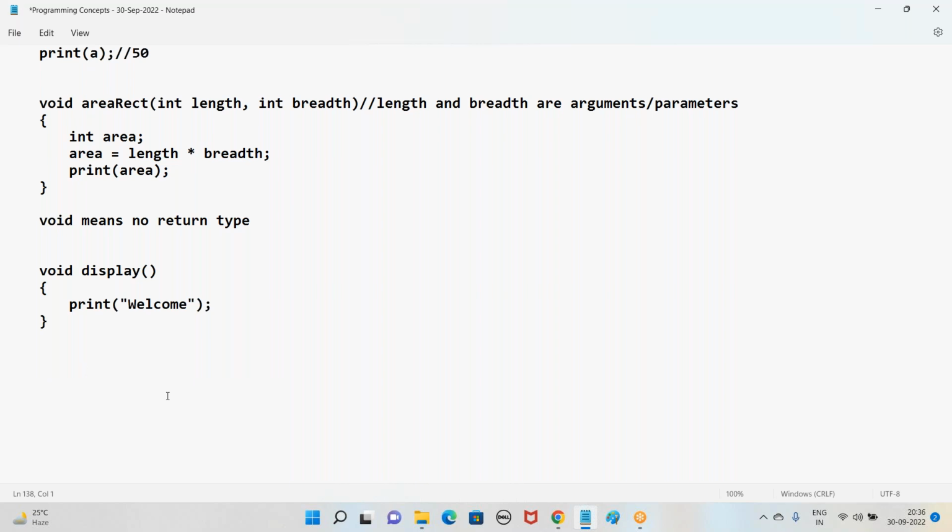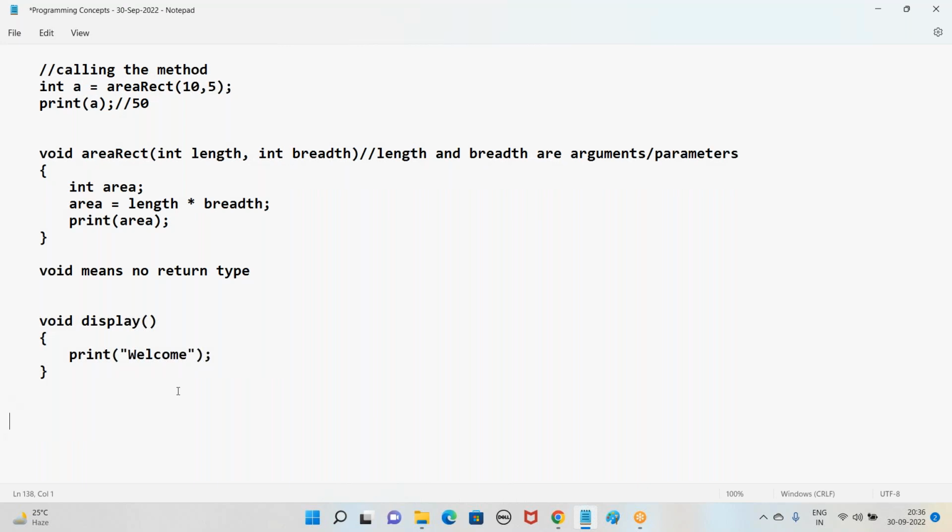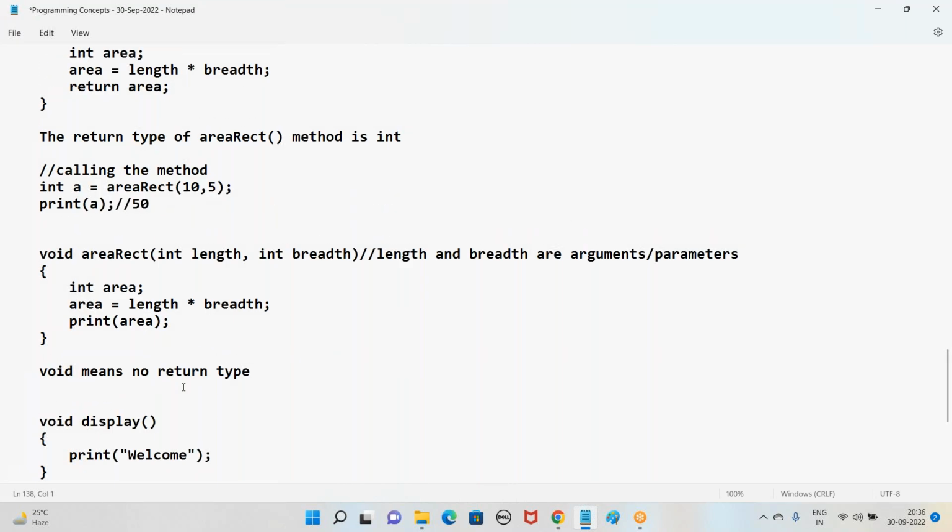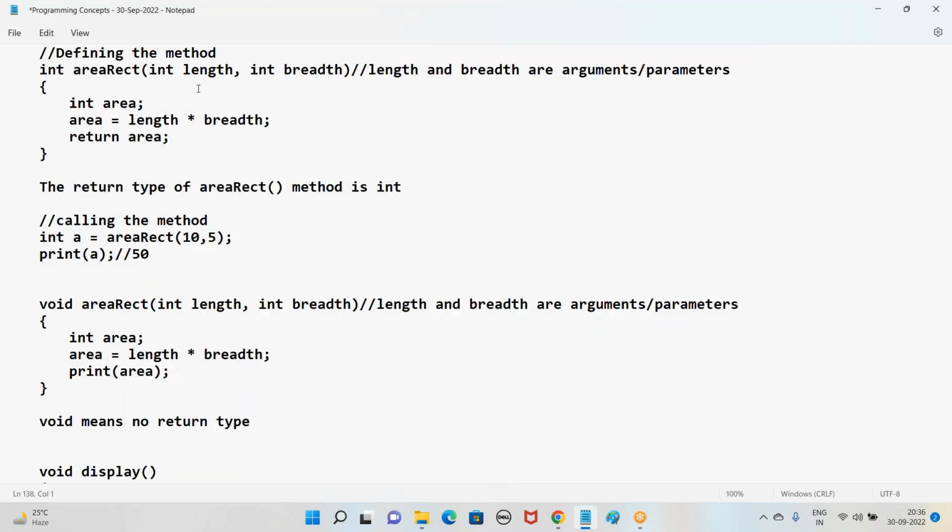What's the difference between void and return value? What is the return? If you are to give any value outside of your method, we have to use the return keyword. So here, this area that you got, I want to give it outside of your method. So I want to give it outside, then we have to use return.